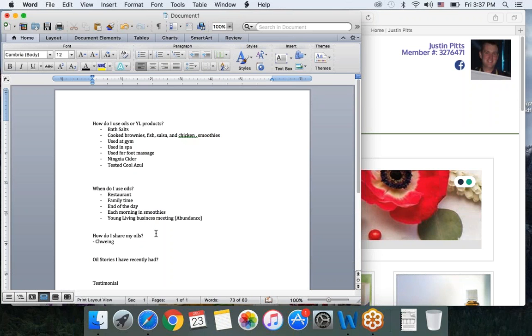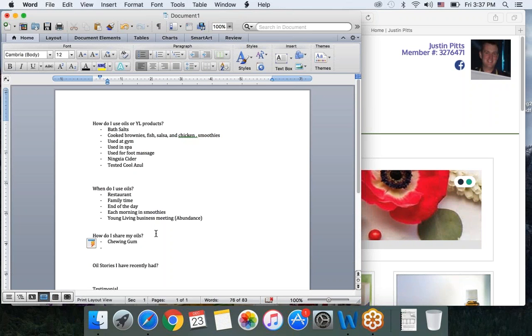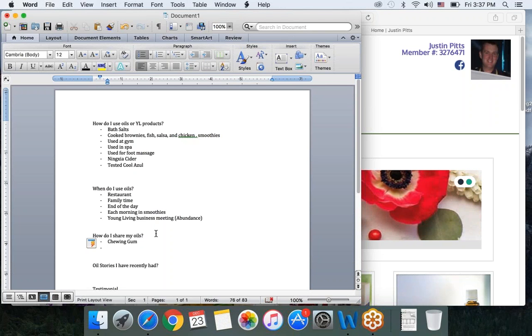So I'm going to say chewing gum. And a lot of you may have heard this, but what I mean by this is you treat your oils like it's chewing gum. When you're standing in a group of people, and you take out some gum, usually people ask you for a piece. People are interested, they want to know more about it, or whatever, right? And they want to try some gum, a new flavor, whatever it may be. Treat your oils the same way.